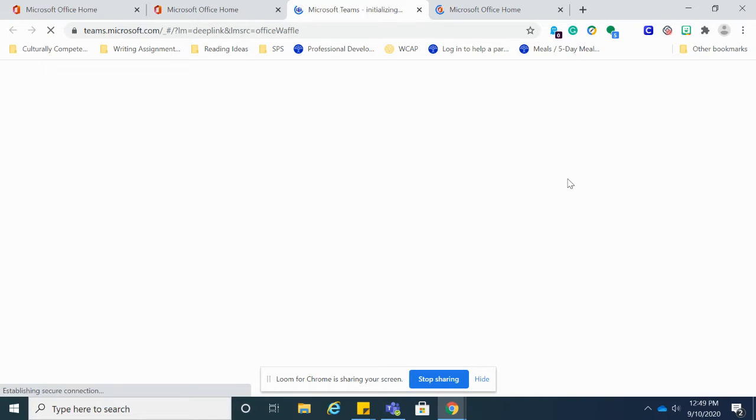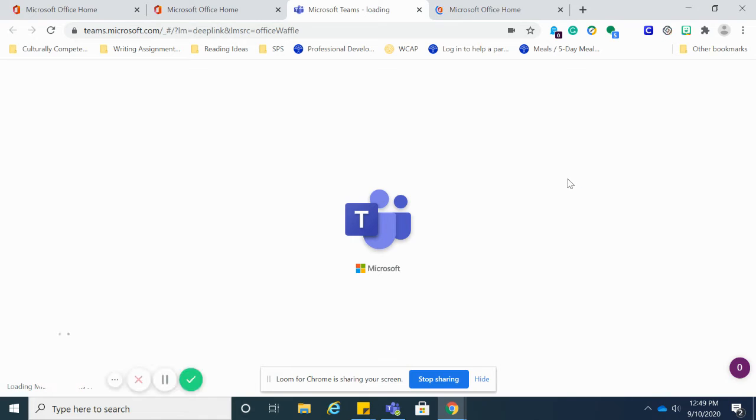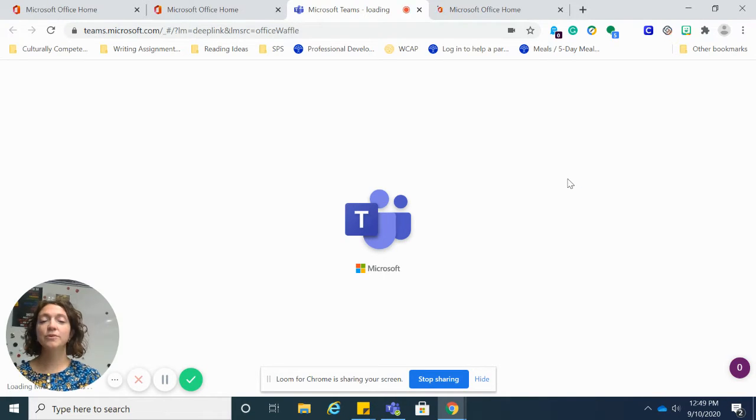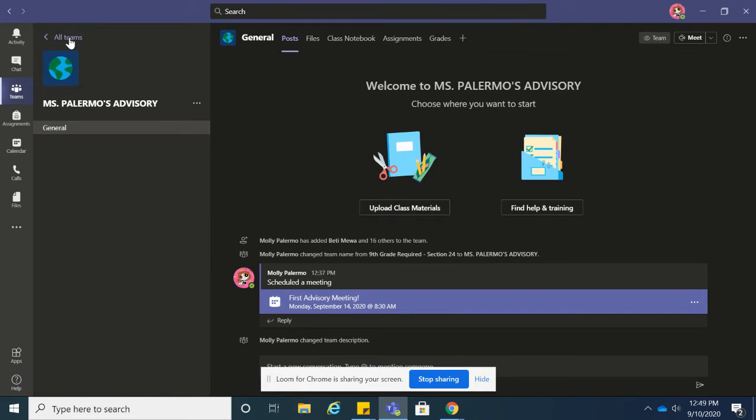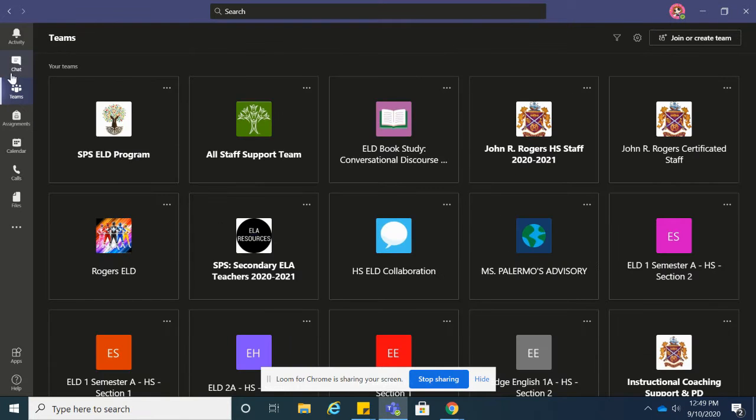It will hopefully take less time than mine is. And it will eventually open you up in Teams. So let's pretend that mine just magically opened up. When you get in, you should be on this button that says Teams that has the people on it.